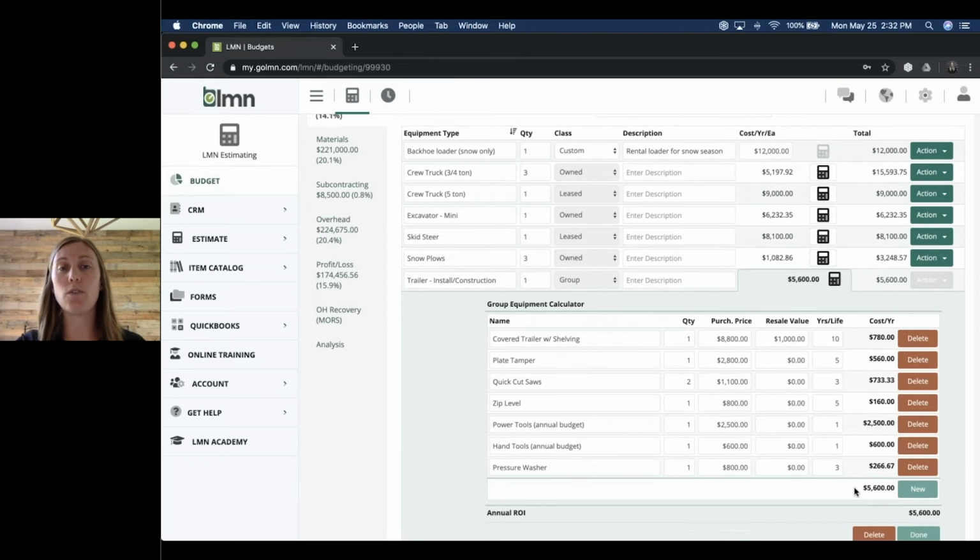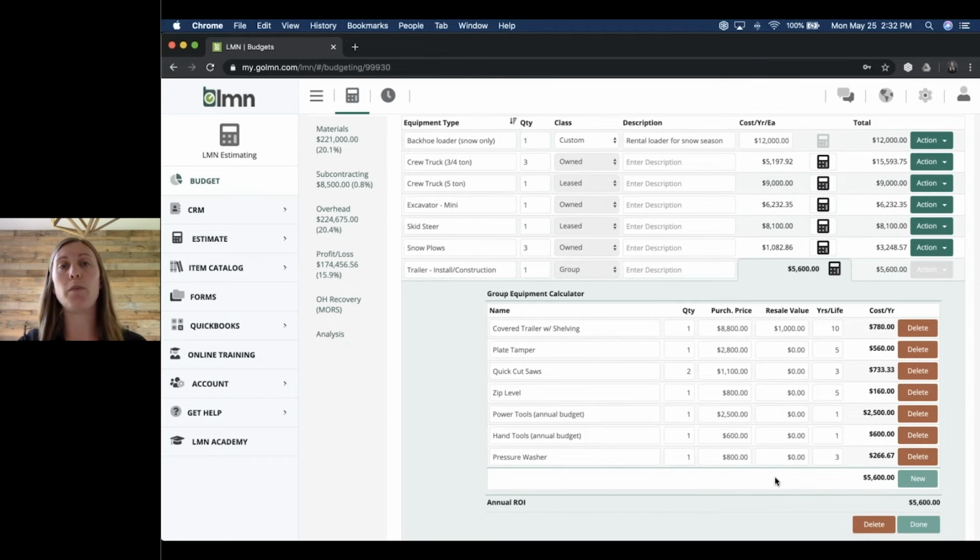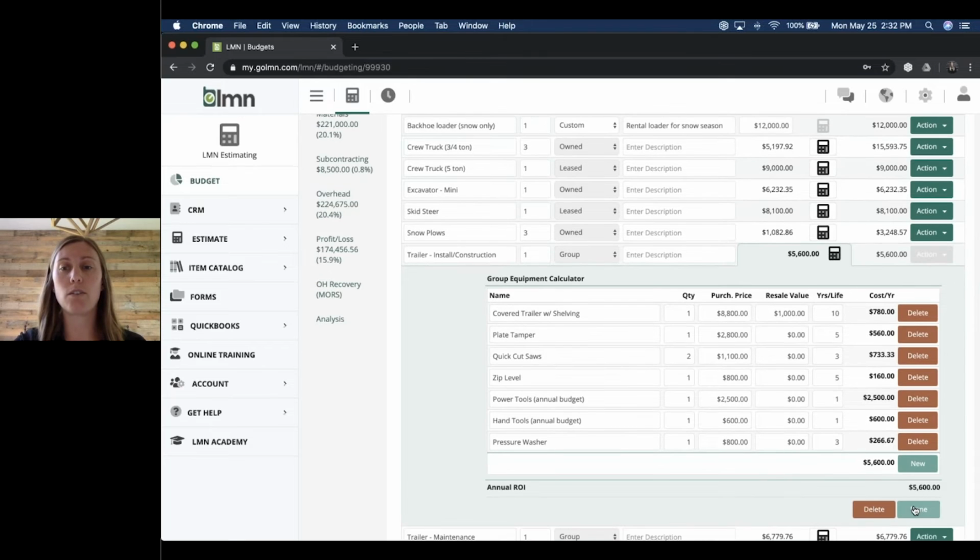And then down below, it's going to group all of those items together to give you a total cost to recover. So making it a little bit easier, again, when we go to build estimates, all I will need to do is choose my install construction trailer. I know all of the costs for all of my small tools and equipment are already included in there, so I don't need to worry about estimating those. And then I'll click done in the bottom right corner.